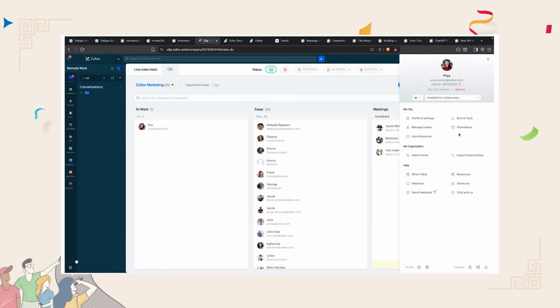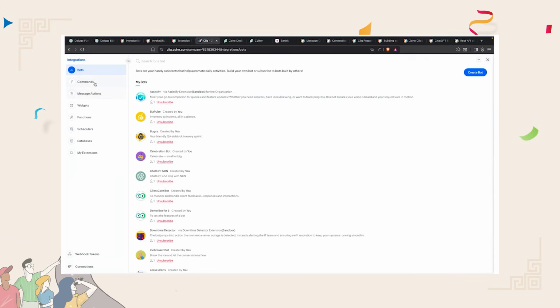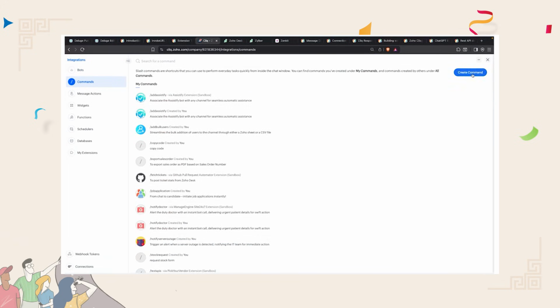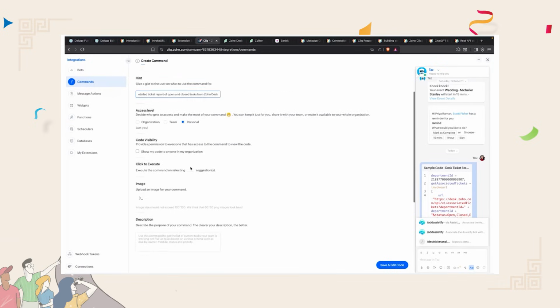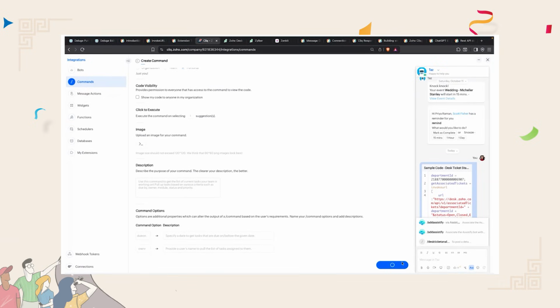So navigate to bots and tools. On the slash command, let's try to create a slash command. Say desk ticket. Click save code.